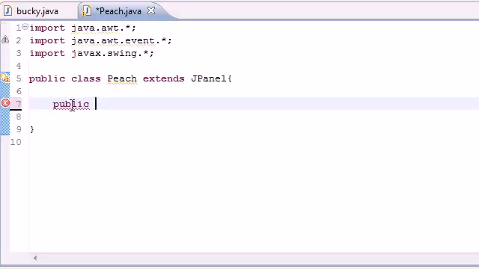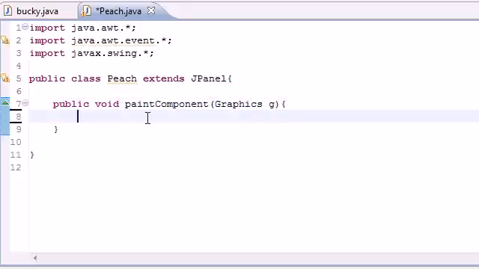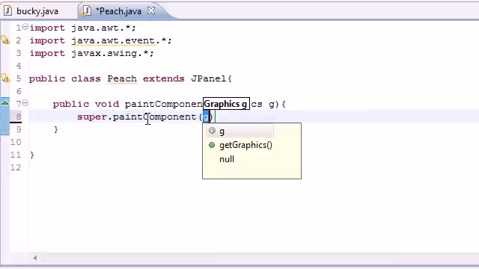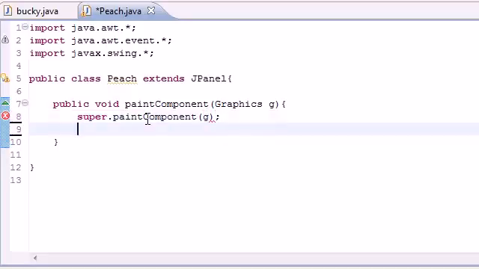Public class, and make sure you extend JPanel, not JFrame. I think we might have done that last time, but go ahead and get your public void paintComponent again, just like that. And for the parameter, Graphics g. And now with our paintComponent, we can actually paint things on the screen. So I guess we first need to call super.paintComponent, just like that, and the g parameter is already filled in for us to call the superclass's paintComponent method.